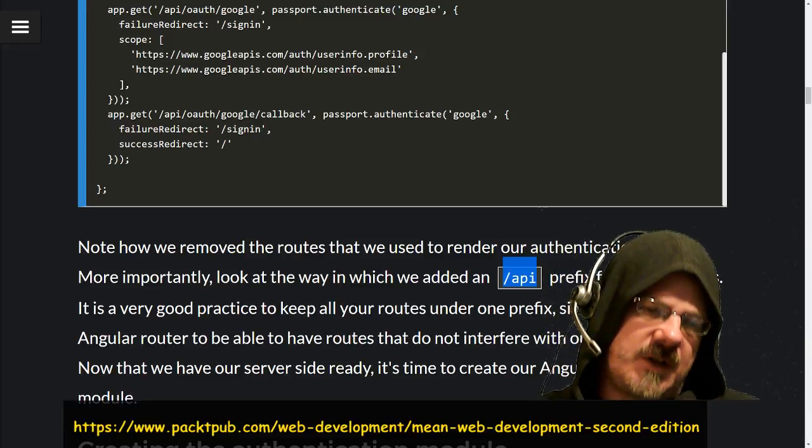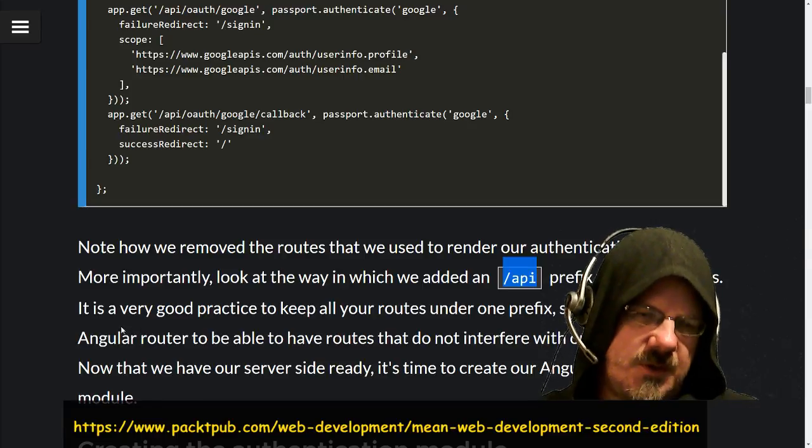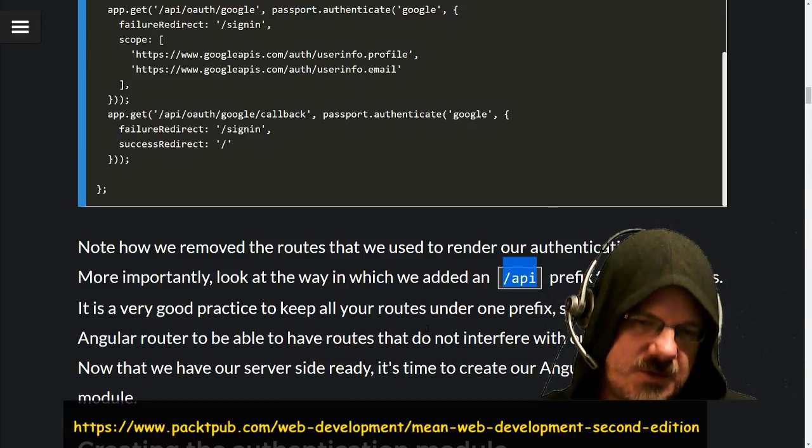It is a very good practice to keep all your routes under one prefix, since we want the Angular router to be able to have routes that do not interfere with our server routes. Now that we have our server side ready, it's time to create our Angular Authentication Module.